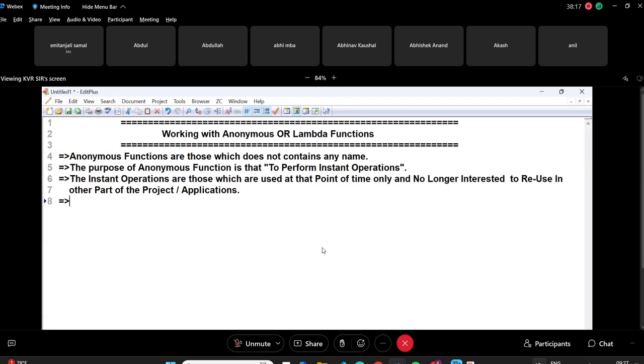So let us come to the point. Instant operations are those which are used at that point of time only, with no longer interest in reusing them in other parts of the application. Getting this now? Good. The anonymous functions.